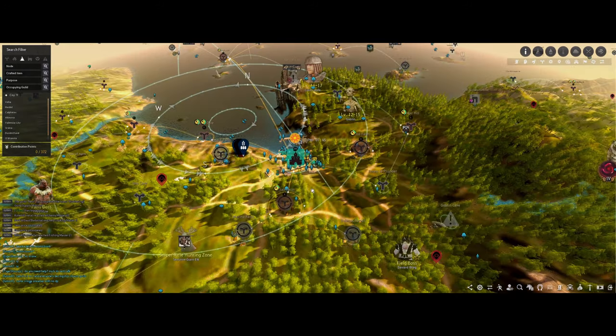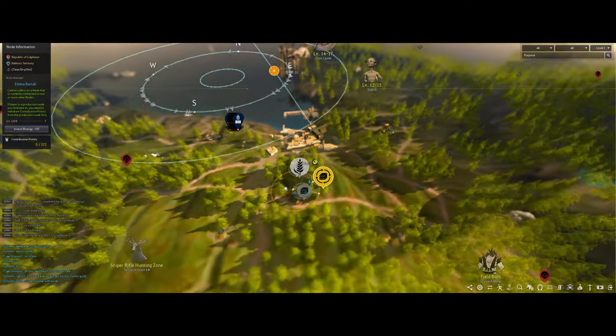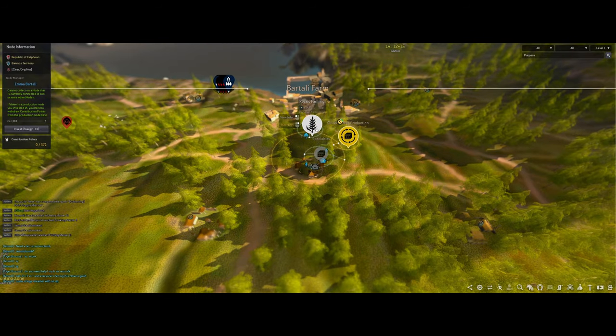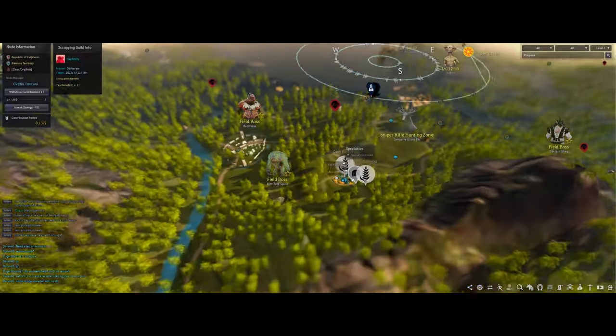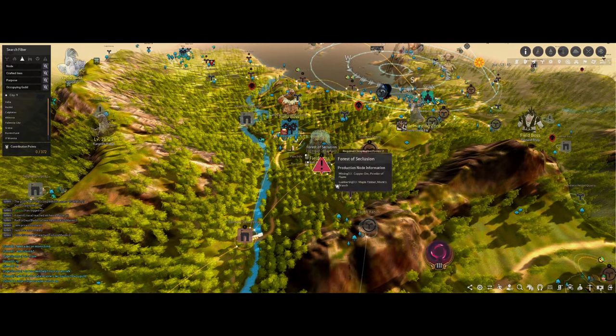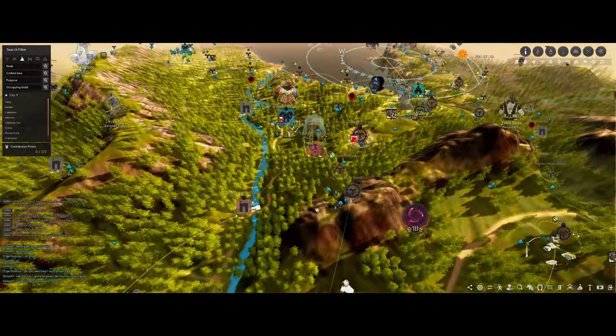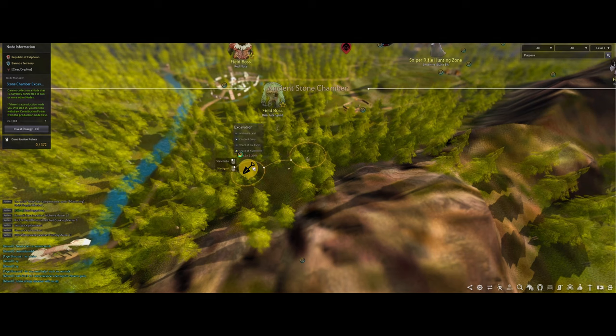All right, back from Velia, we're going Bartali Farm. Chicken meat. We don't grab potatoes. It's a waste of CP. You can just buy all that stuff off the marketplace. It's dirt cheap. Okay, Toscani Farm, not grabbing anything there. Forest of Seclusion, not grabbing anything there. Ancient Stone Chamber.